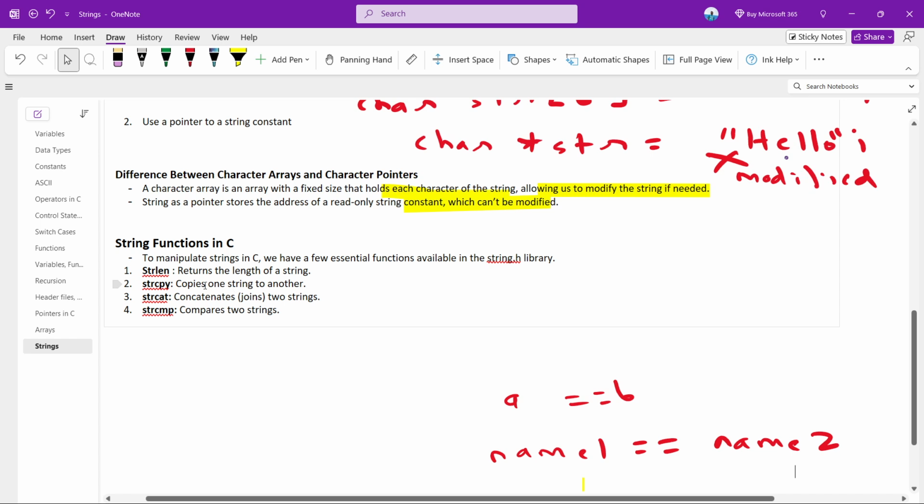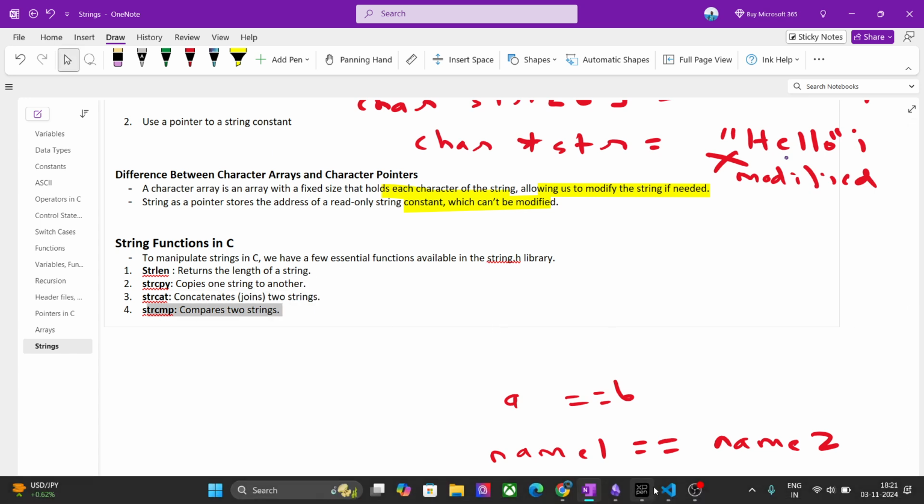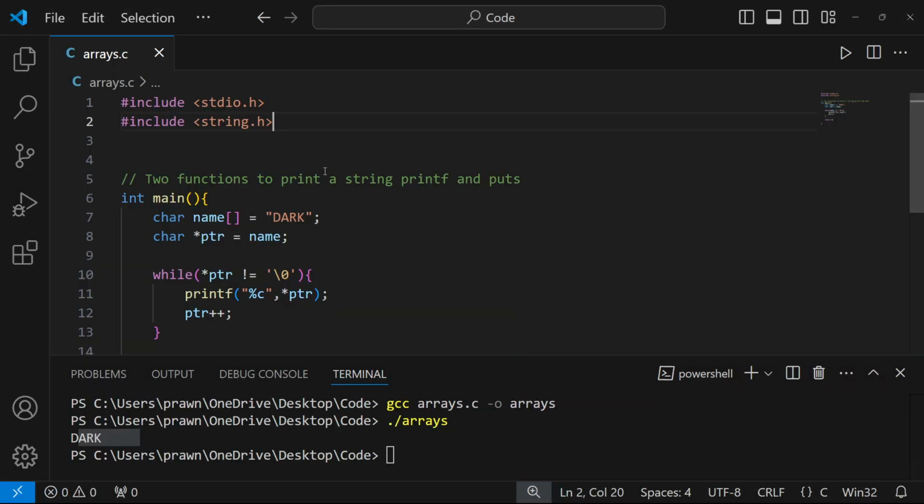Now, just an overview of the functions. The functions which we'll be seeing here today are strlen, which returns the length of a string; strcpy, which copies one string to another; strcat, that is, concatenates two strings; and strcmp, that is used to compare two strings. So we will see how to use these functions.